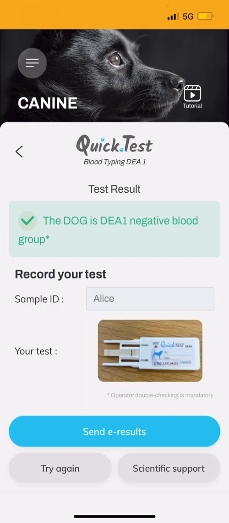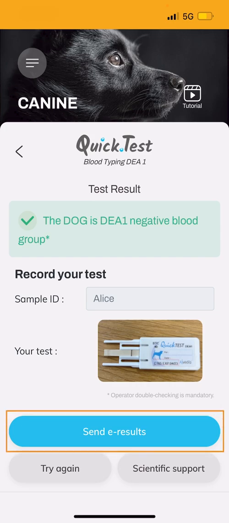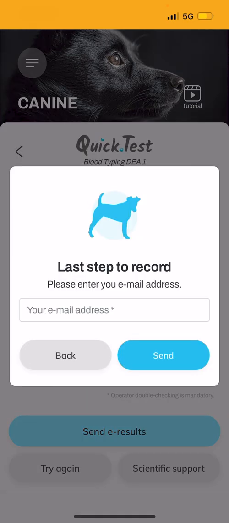There are 3 different scenarios after the test reader has analyzed the result. The first one is that the test reader will have identified the blood type. After having double-checked your results, you can then send the results identified by the application straight to your email by pressing Send e-results, typing in your email and pressing Send, giving you a digital trace of your test as well as its result.